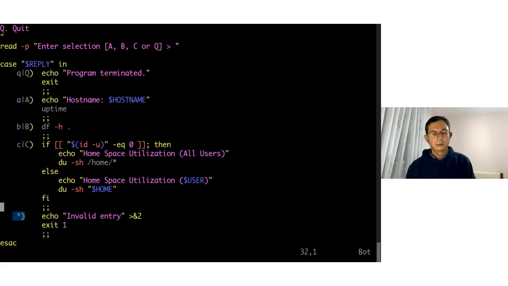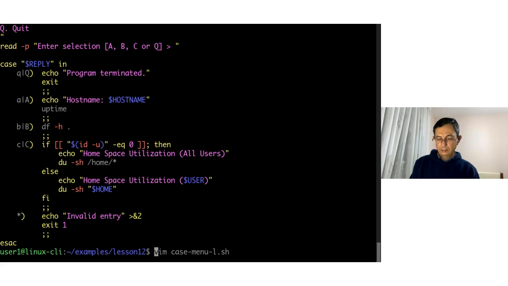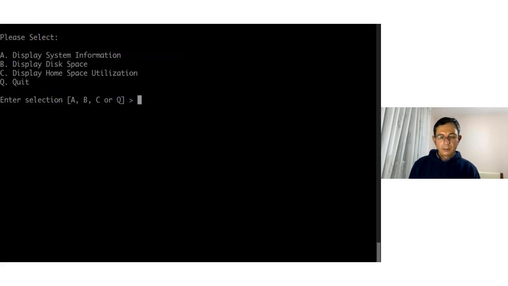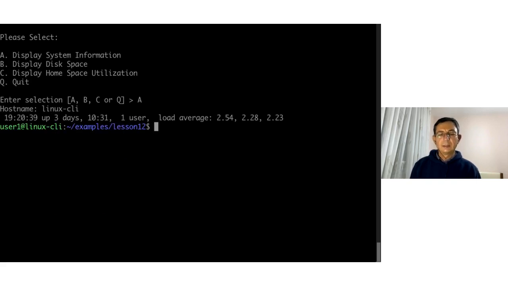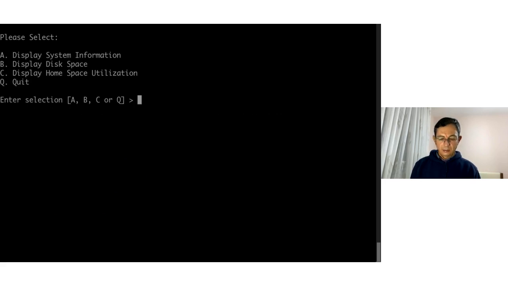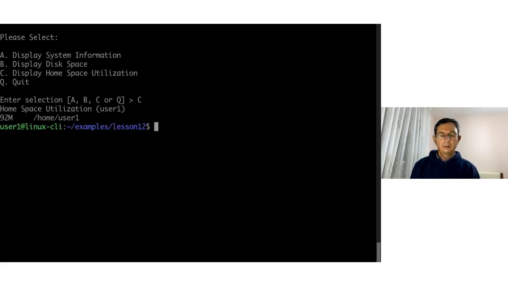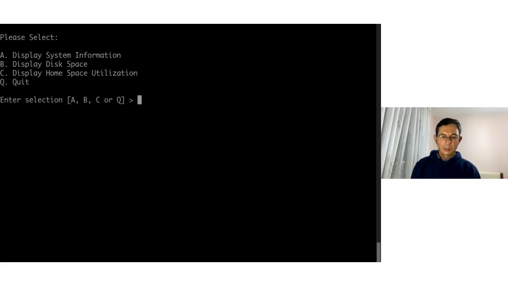And this is the wildcard pattern. It will match anything else. Anything else will be considered as invalid entry and exit with an error message. So let's test this program. Display system information, lowercase a. Try it again, uppercase A, the same thing. Try it again, uppercase C. And try it again, lowercase q.